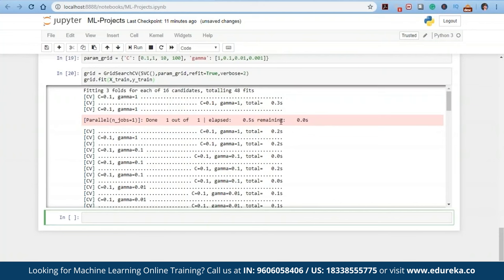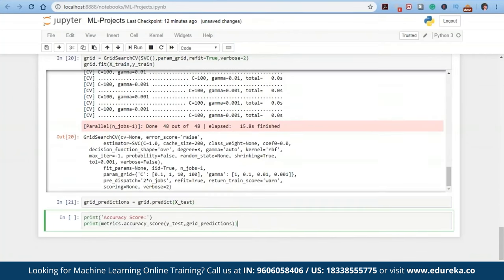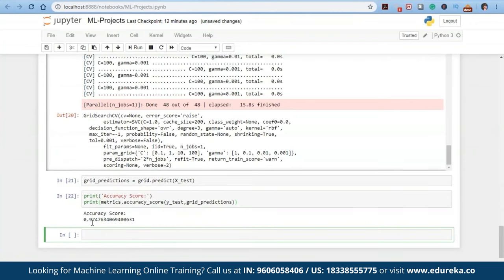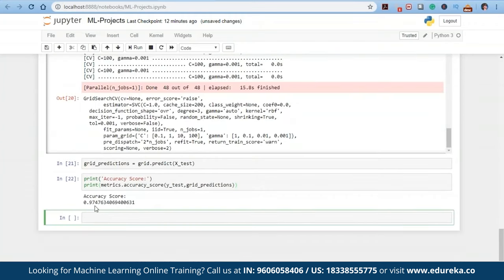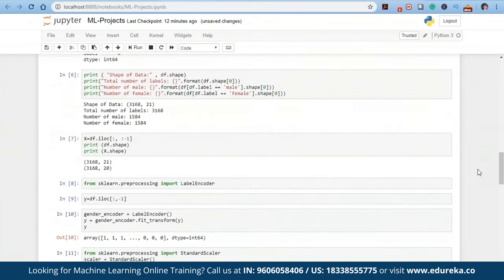Now that the model is done, let's create some predictions using the test set and create the classification report and the confusion matrix for them. Let's see if we're able to improve the model in any way. As you can see, the accuracy is 0.974. The accuracy of the earlier model was 0.9737, so the grid search model is just a little ahead of the SVC model we created.